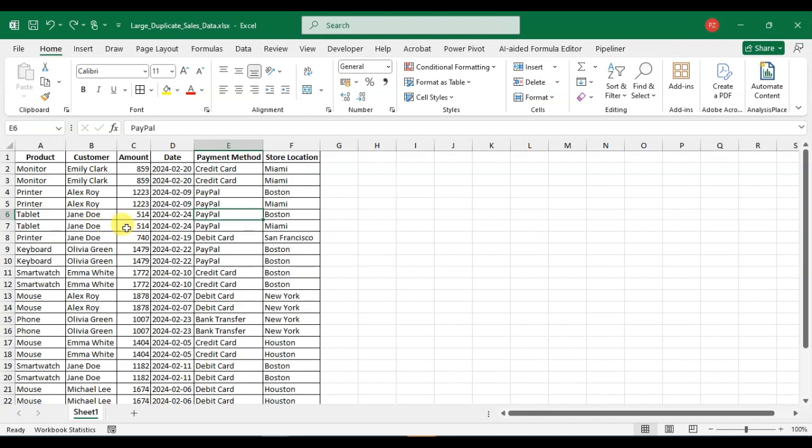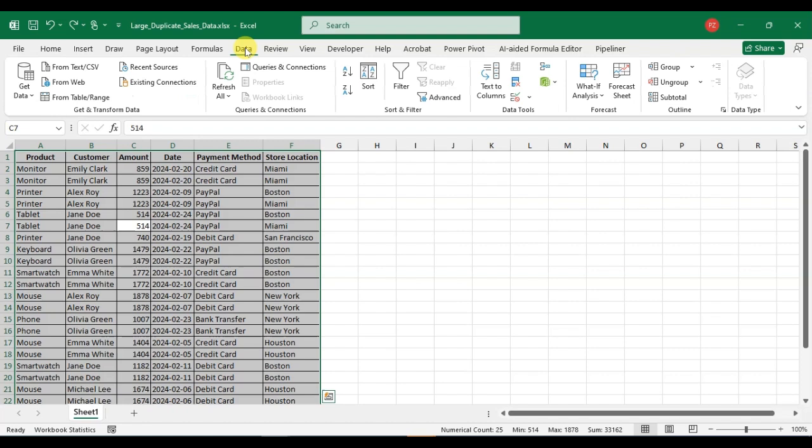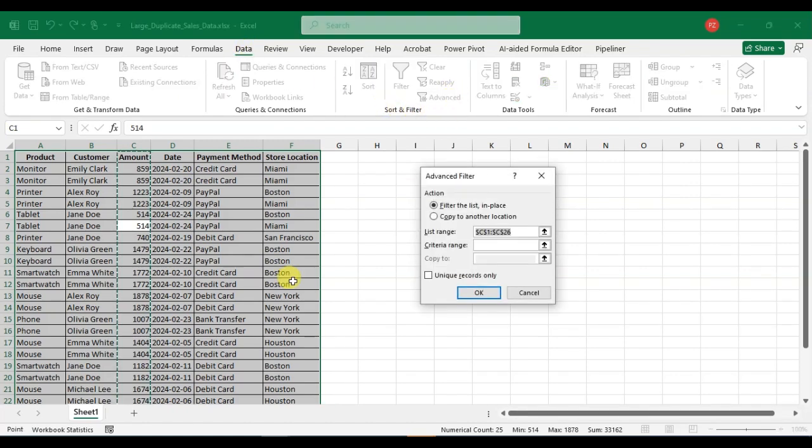Just simply select inside the cell and use Control A, then go to the Data tab. In the Sort and Filter group, click on the Advanced option. And here the Advanced Filter dialog box opens. In Action, the first option is automatically selected.